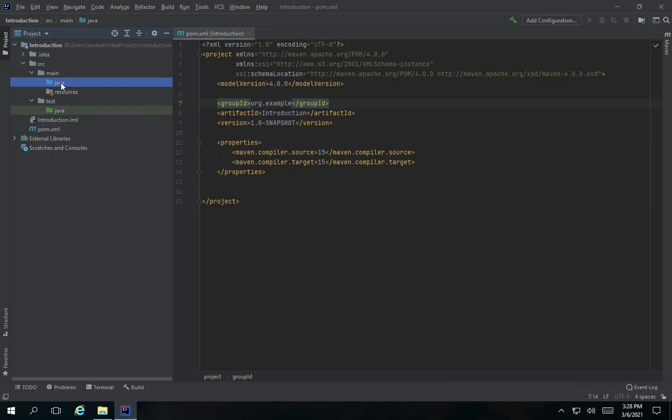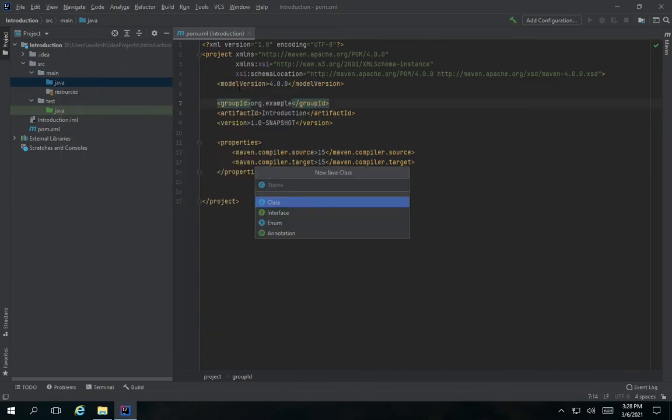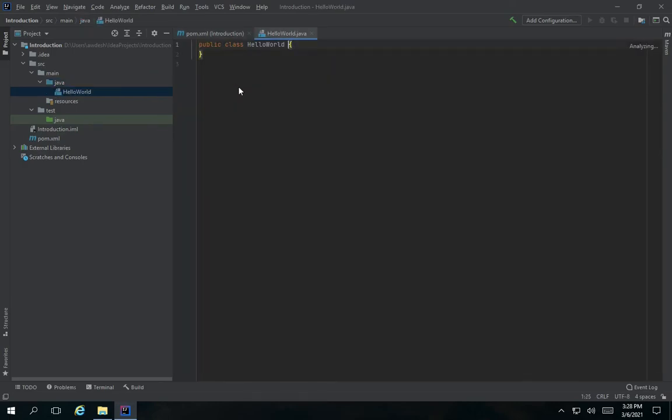So let's create a file right here. I'm going to right click and do new and do a Java class, and I'll say HelloWorld. Can't be a better name than HelloWorld for the very first program. So we'll say HelloWorld, and you can see a HelloWorld class created. C stands for class, right? So in the IDE. All right.